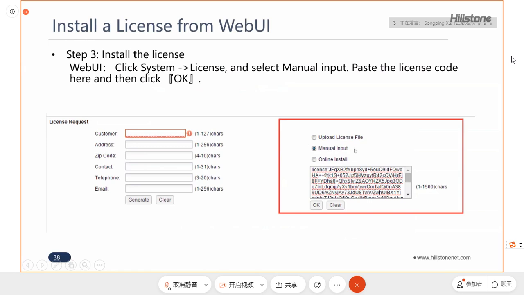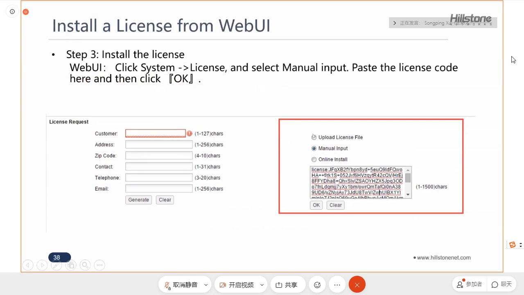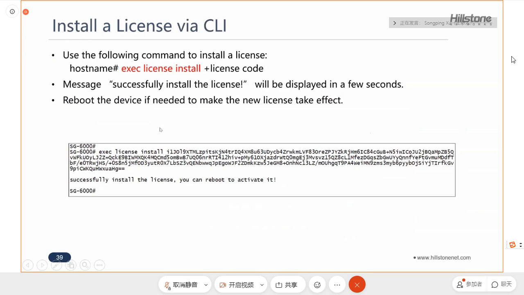In some cases, we may not give you this table directly. Instead, we provide the license file as an attachment in the email. So you can extract the compressed file and then upload the license file to install the license. You can also install the license if you have the license string offered by us.